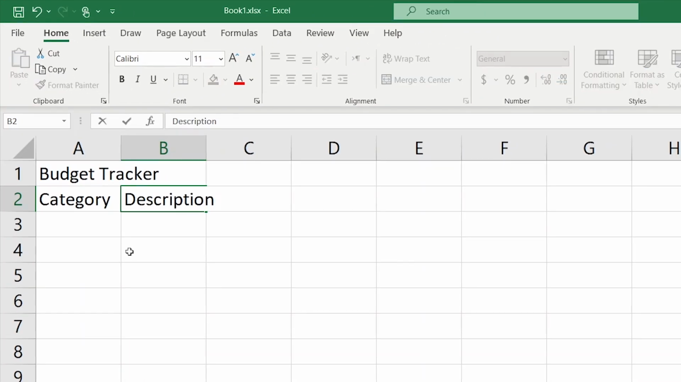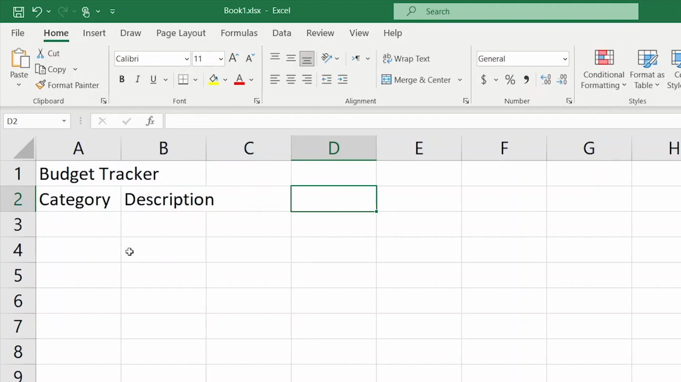You might have noticed that the text of this cell doesn't fit properly and extends into the neighboring cell, but it's in one cell. When I enter data into the next cell, the rest of the title in the previous cell gets cut off and isn't visible anymore. To fix this, we can adjust the column width.